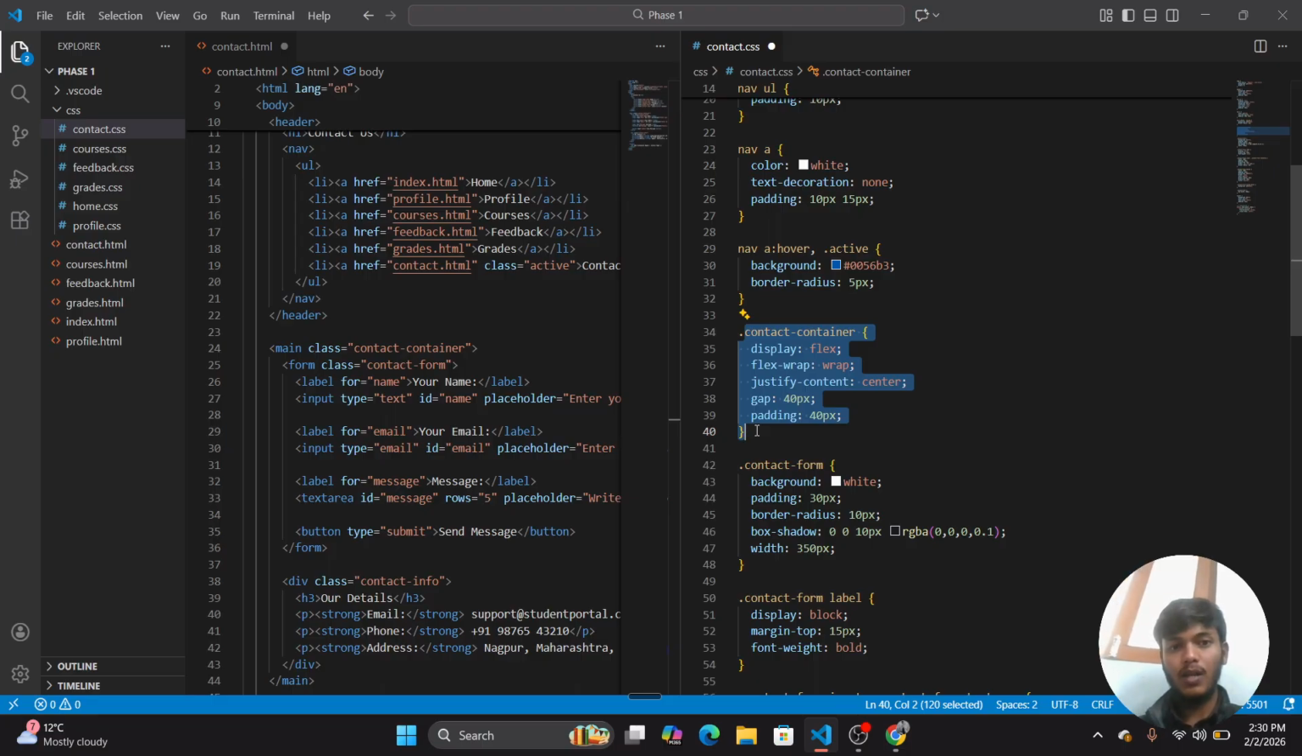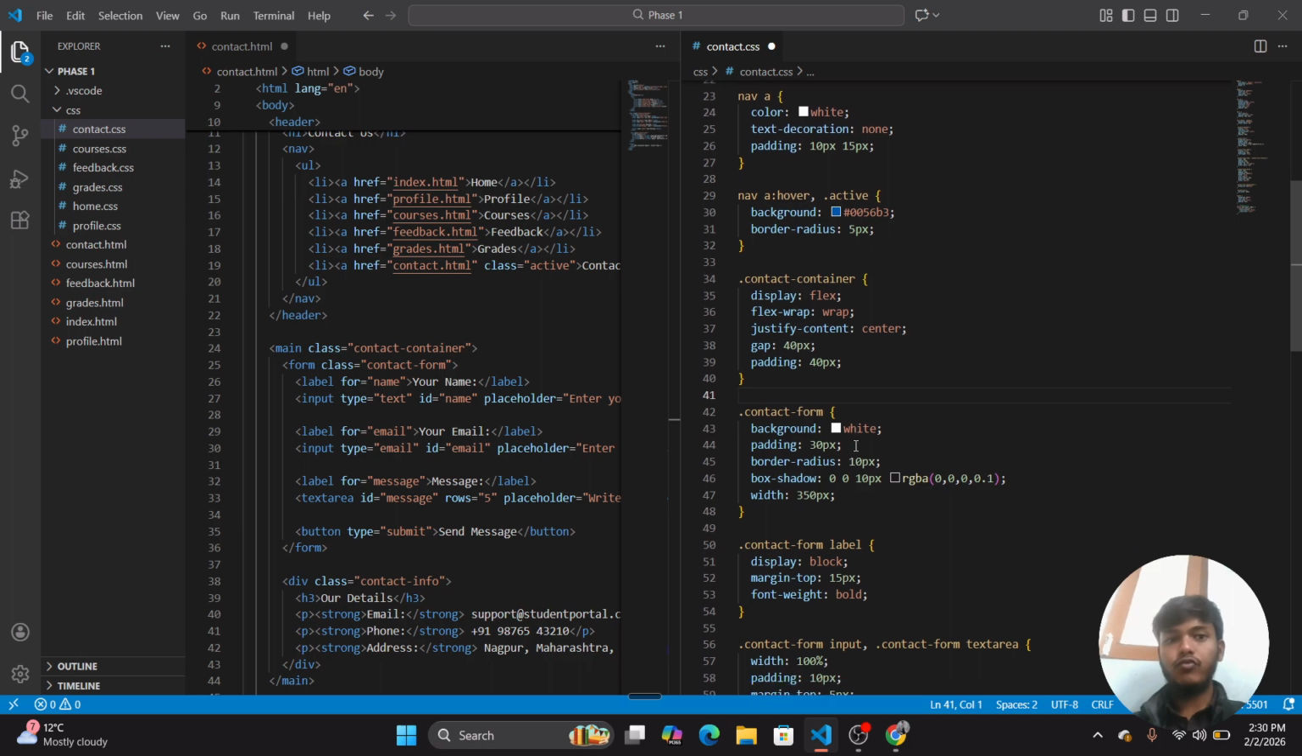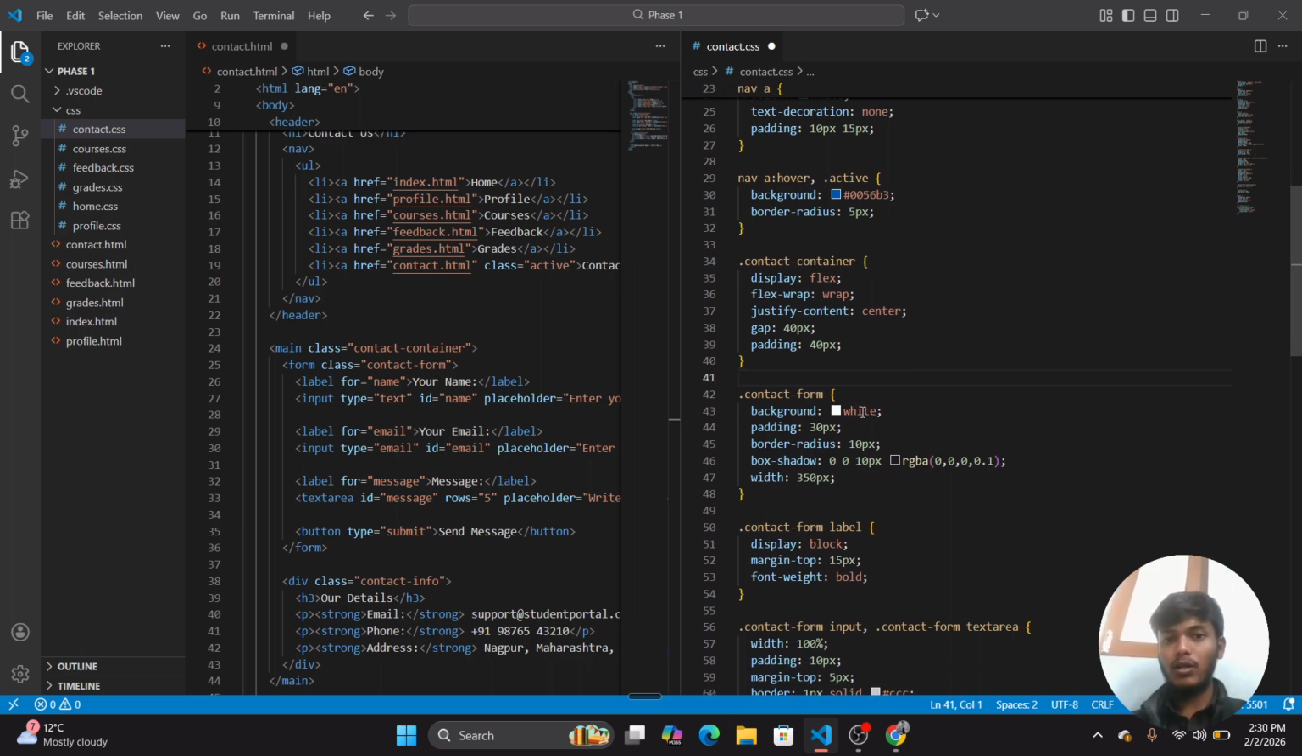Now here is the contact form: background color white, padding 30 pixel, border radius 10 pixel, box shadow 10 pixel with an RGBA color value, and width 250 pixel. So the white background creates a clean design, border radius makes smooth corners, box shadow adds depth, and the flex width keeps it balanced. This gives a modern card style UI.